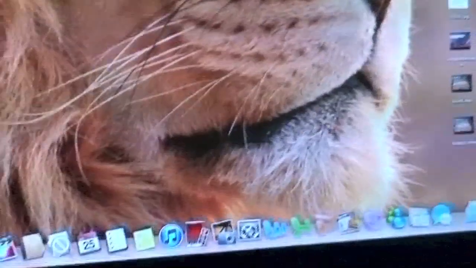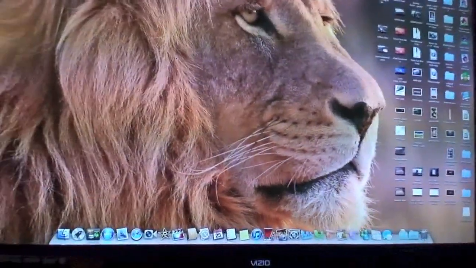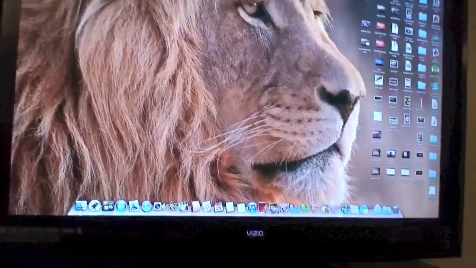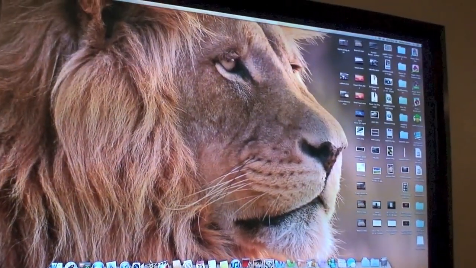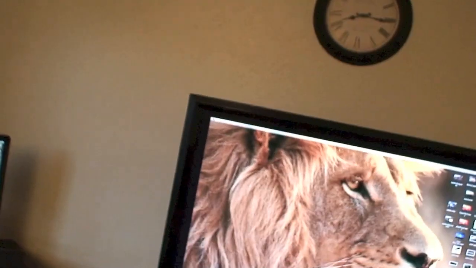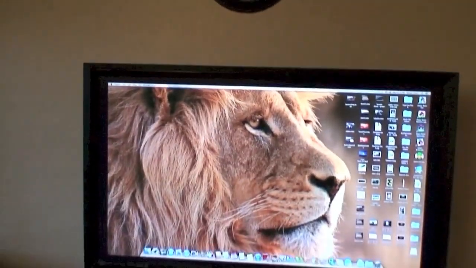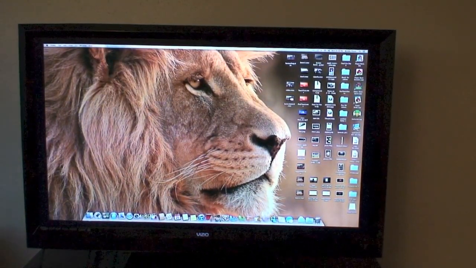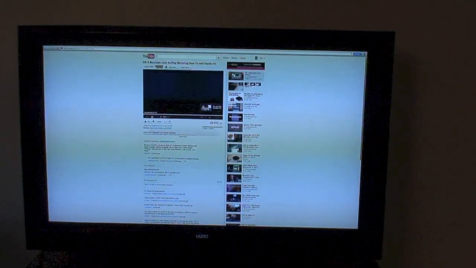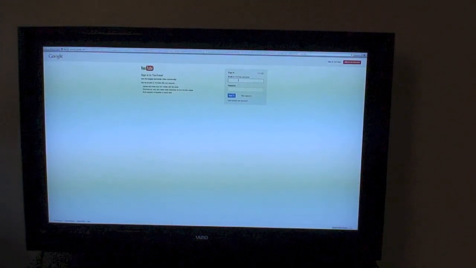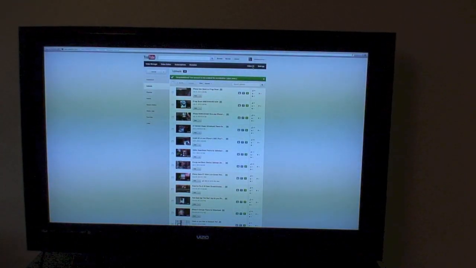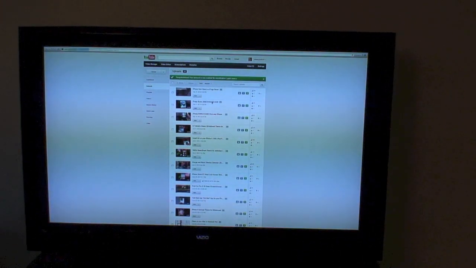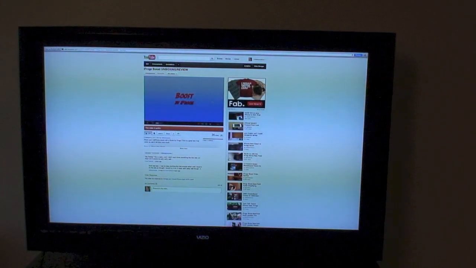Okay, I just clicked on it, so as you can see, there is my 55-inch Vizio TV. Let's see if I can get the camera further back. As you can see, 55-inch flat screen. It looks pretty good. I'll click on a YouTube video on the iMac. Click on one of my videos to show you. This is actually on the 55.